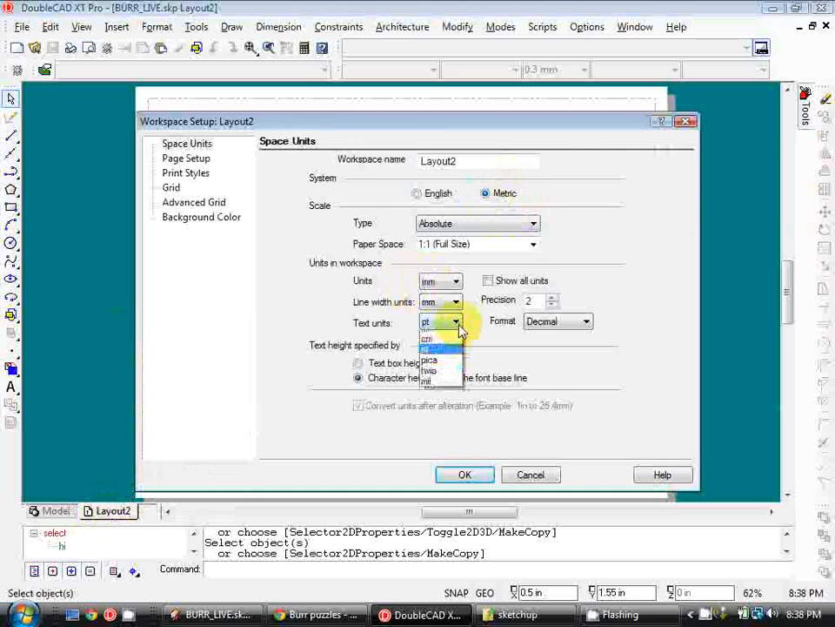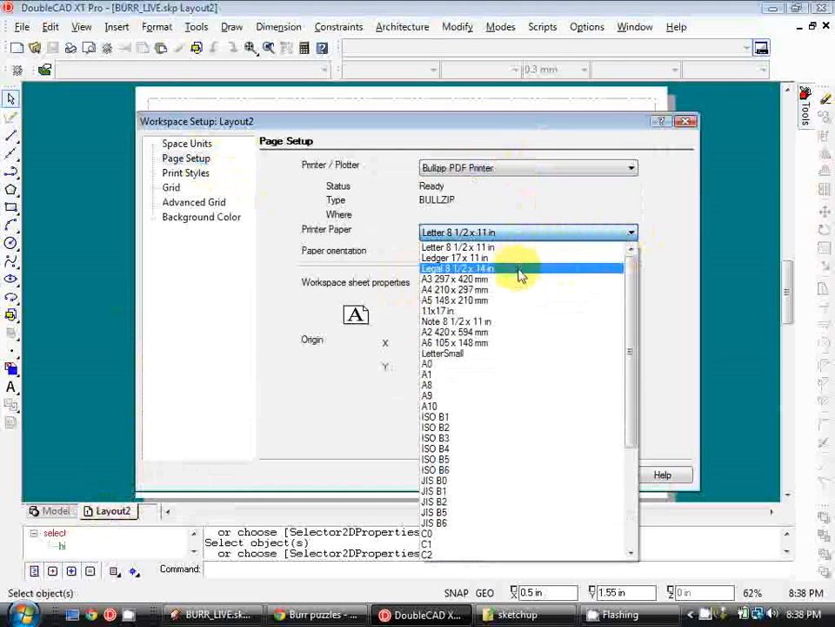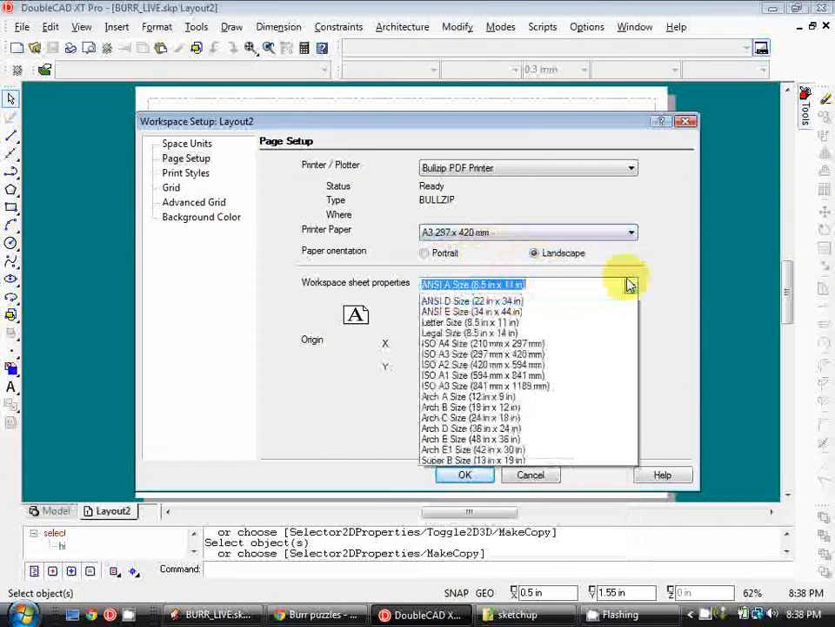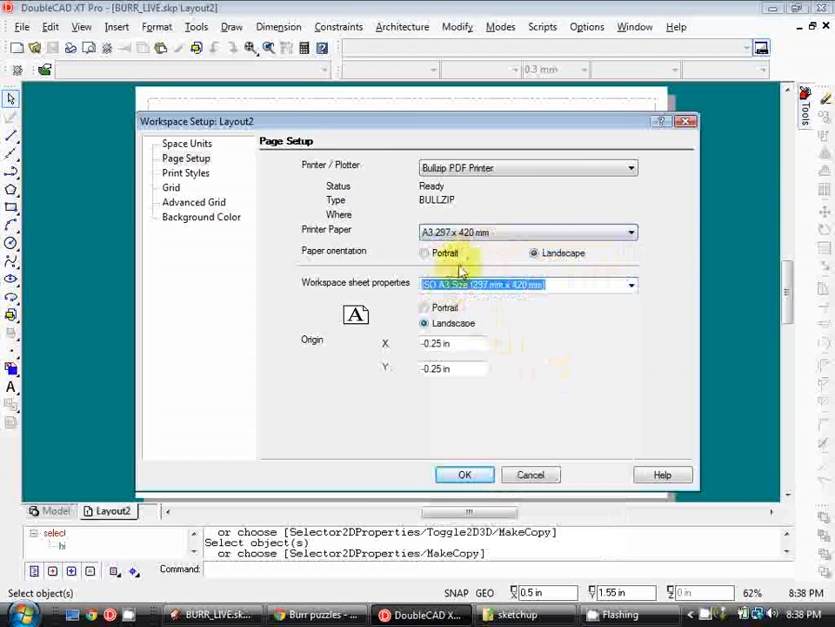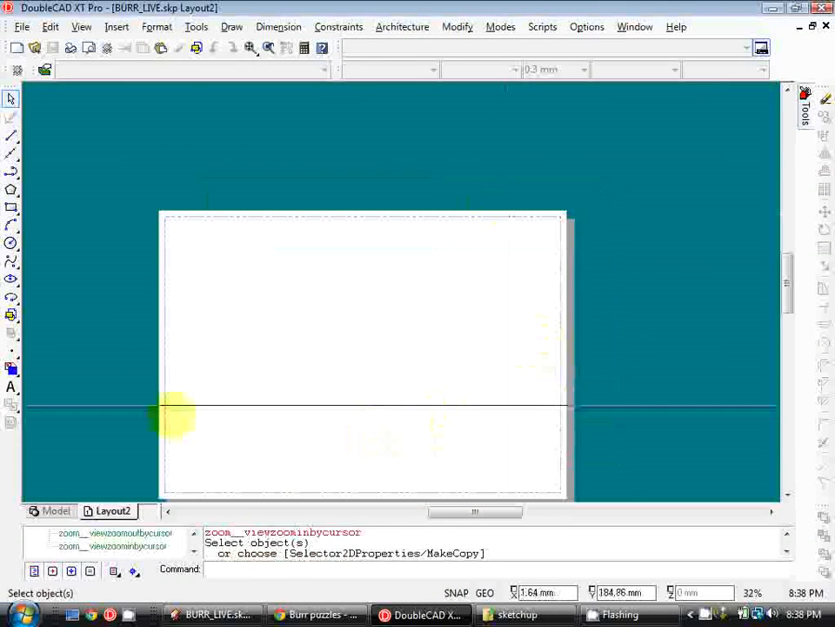I'm also going to change the text units to millimeters, and while I'm in here I'm going to change the page setup to be A3. Now we'll probably fit about 3 blocks on an A3, so we'll have 2 sheets. So I'll just set up one of these to be A3, make sure they're both landscape, hit OK, and we've got our A3 sheet there.